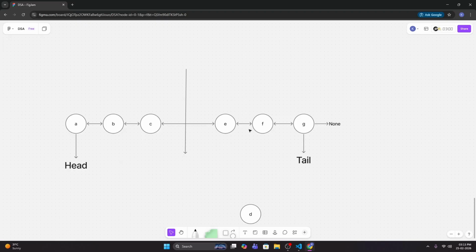While if the value is over here, E and F, then starting from the tail part will iterate towards the previous nodes, and will get here quicker. So this is how our entire logic is going to work.